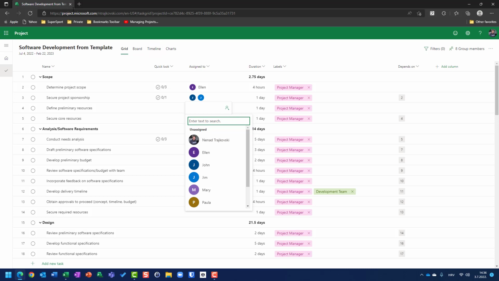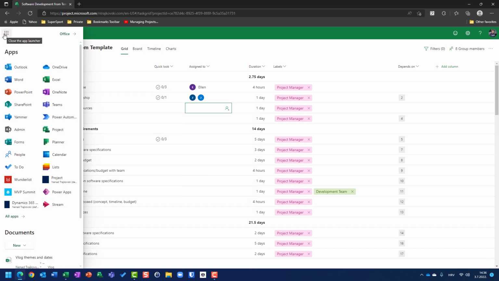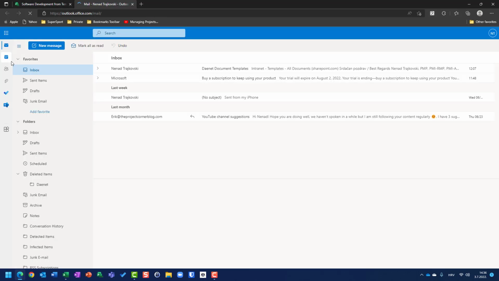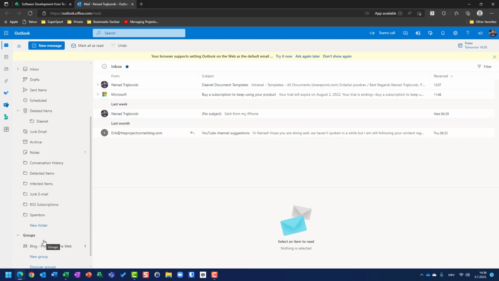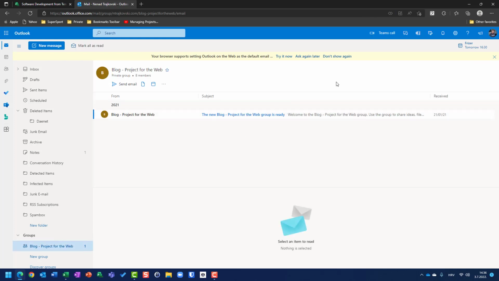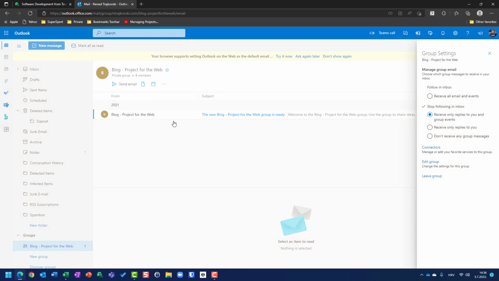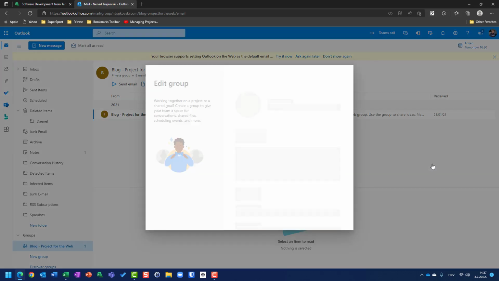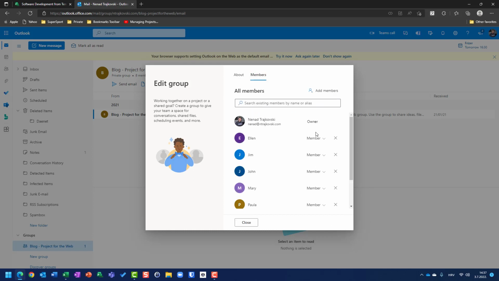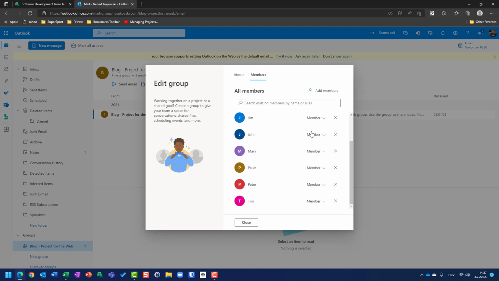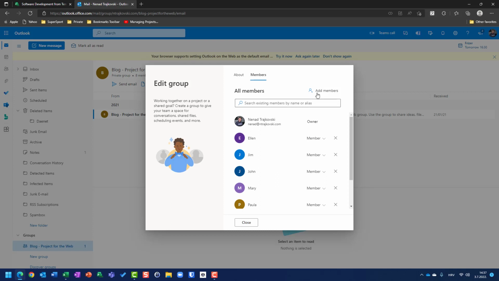resource to a group. And for that, I should go to Outlook. Okay. In Outlook, I should go to groups. Okay. And then I should go here and I will say settings, project for the web group. And I will say edit group. This is one way. And then I will say members. And you can see that I have those members here. And I will say add member.